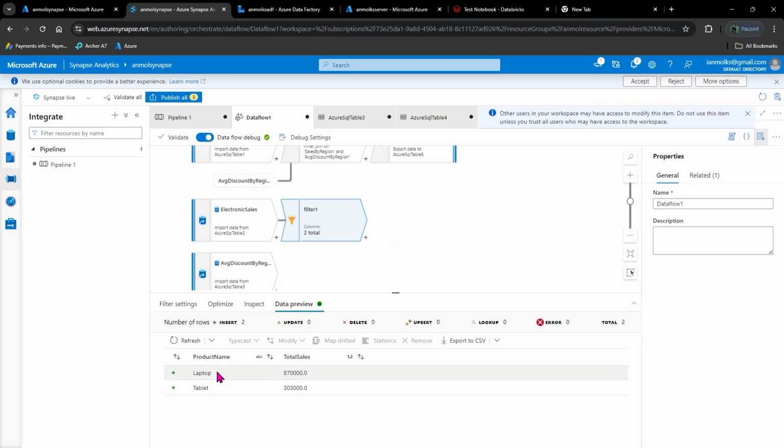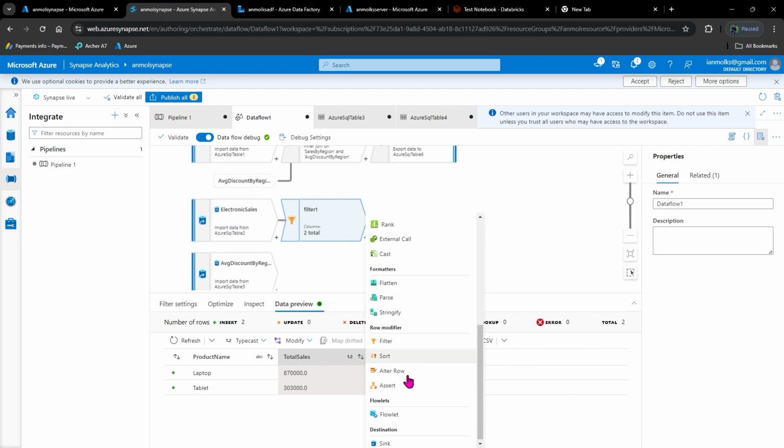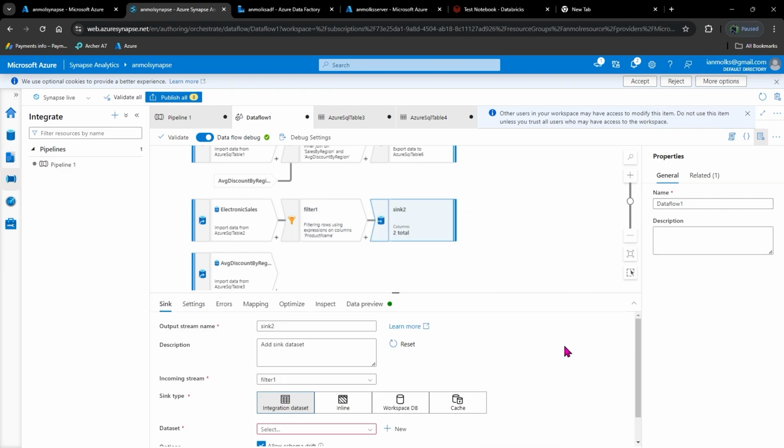Yeah, so you can see we have the laptop which has the total sales as this, and we have a tablet which has the total sales of this. So we just did one basic filter transformation. We can do many more based on the data that we have. So, and again let's push it to the sink.